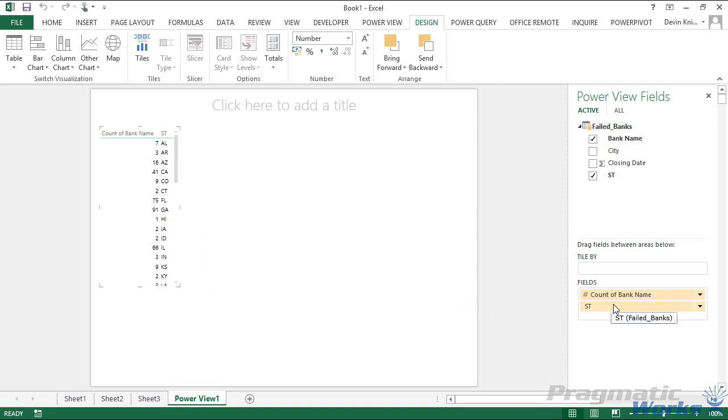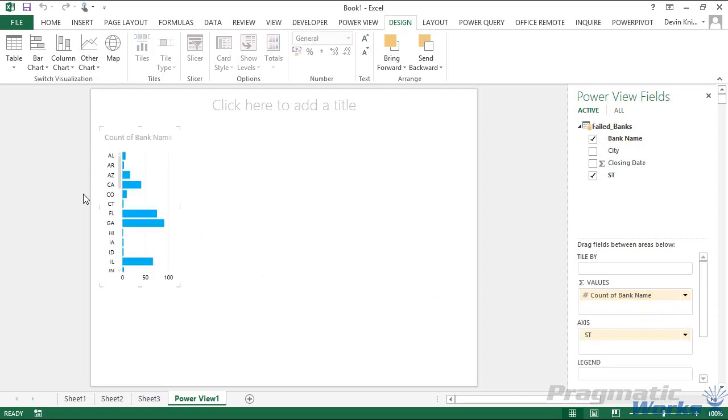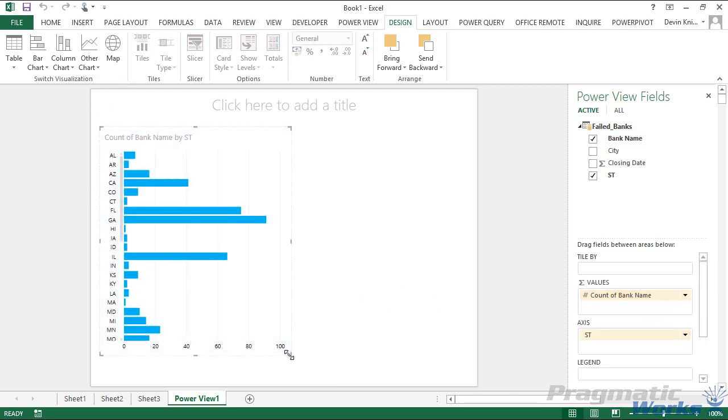And by the way, you can move these around. If you don't like the order that these appear, I can take the bank name, the count of bank name, and move it to the bottom if I want to see it like this. That's fine. But I really want to convert this to a bar chart. So I'm going to select a bar chart up here on the top and make it a stacked bar. Now when I do that, it's going to convert this table into a bar chart. I can resize it a little bit by making it a little larger.